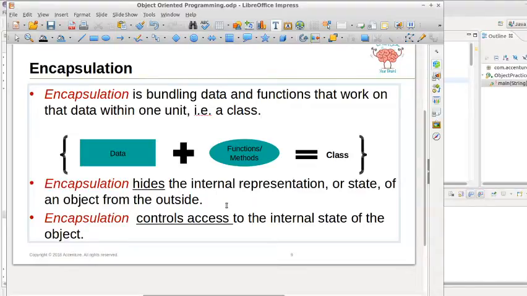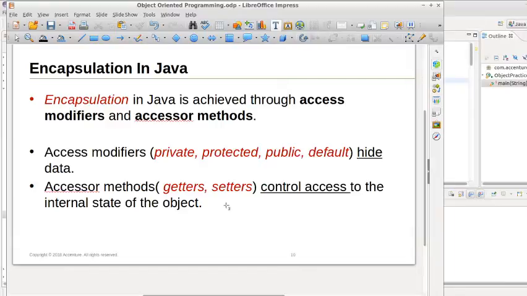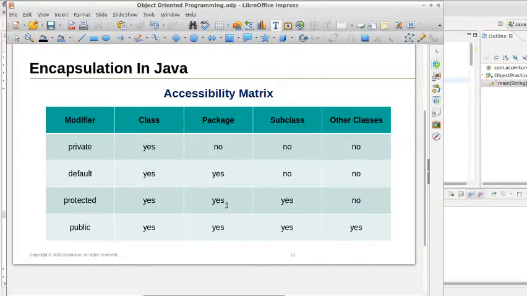So how could it be achieved? This could be achieved mainly with access modifiers like private, protected, public, default. We already have met them while writing our application. And with getters and setters, access modifiers. Let's roughly review what each modifier means.